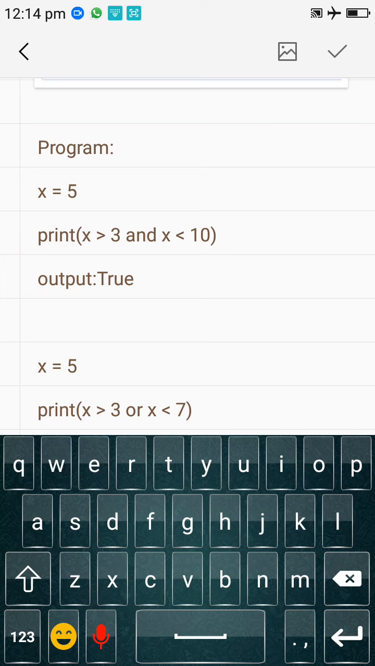x greater than 3, x less than 10. X greater than 3: 5 greater than 3, yes, true. 5 less than 10, yes, true. So both conditions are true. So that is why AND will give you the result true.